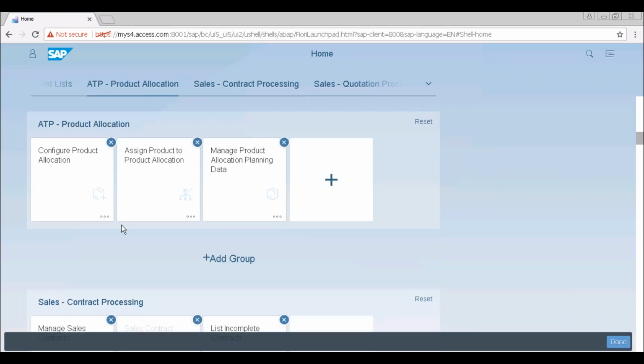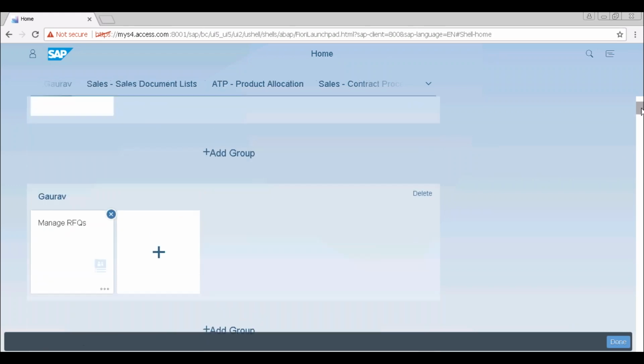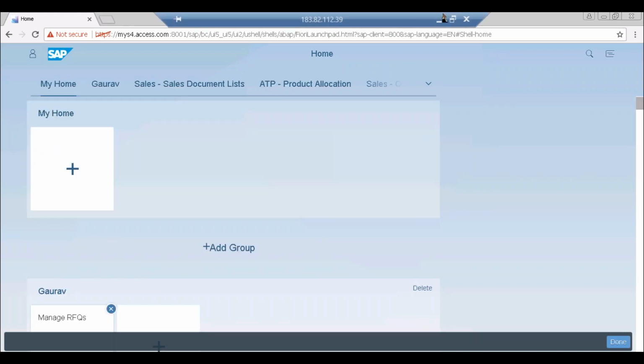Who manages the SAP Fiori screens? SAP Fiori screens are not managed by Basis, not managed by, sorry, what question you asked, Basis or? Just a minute.